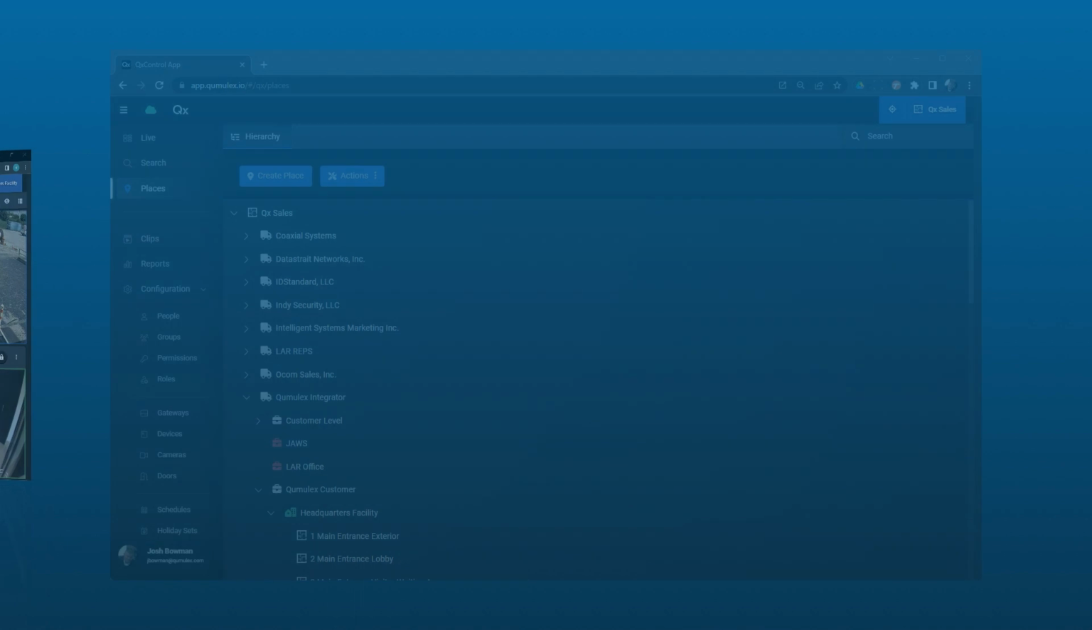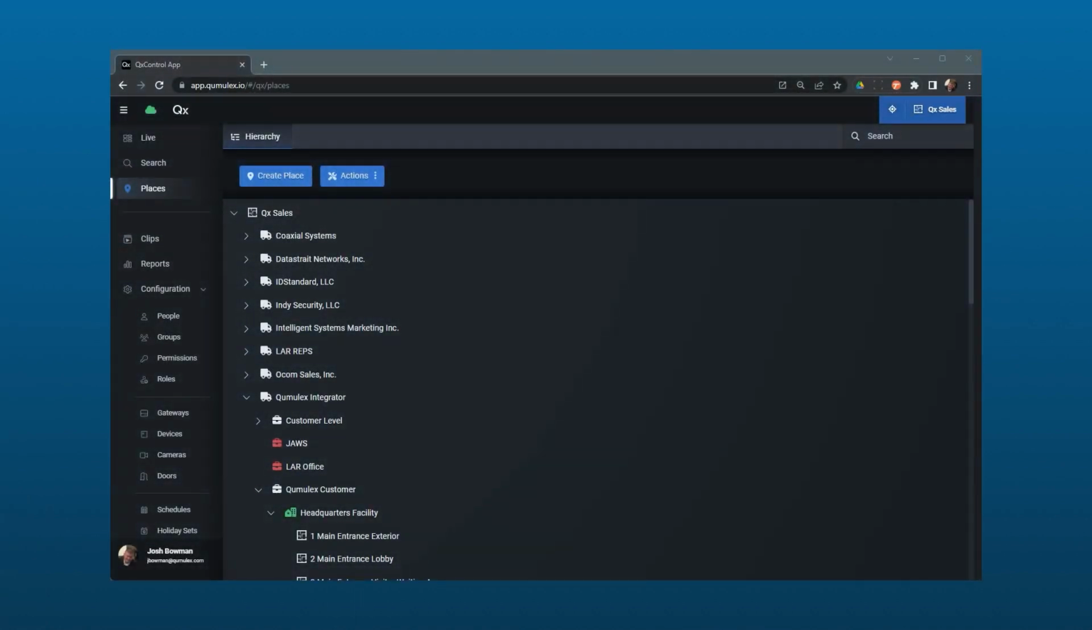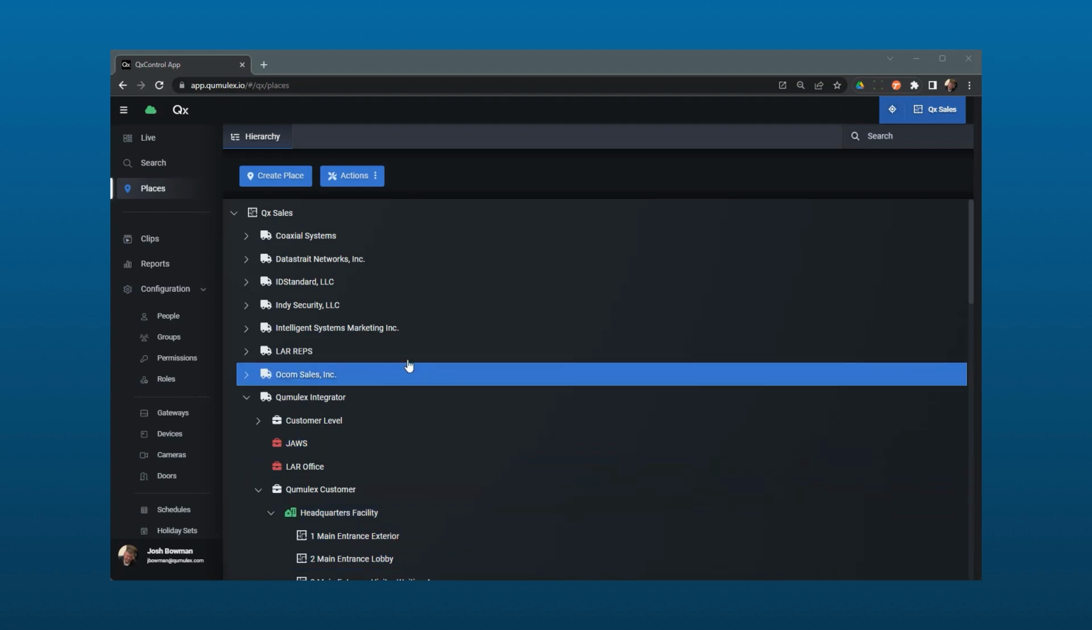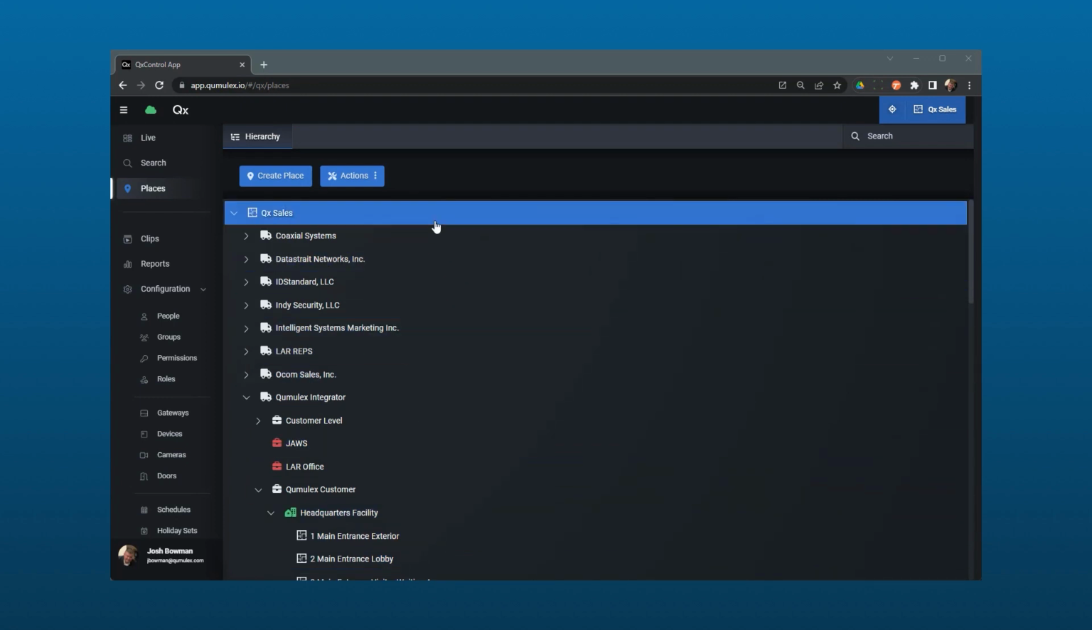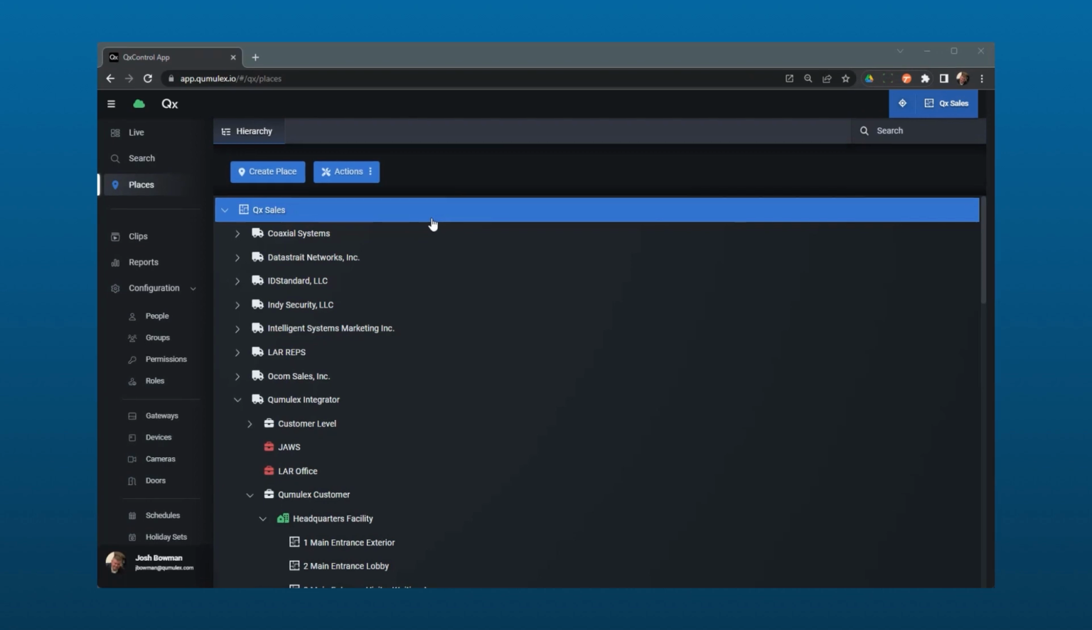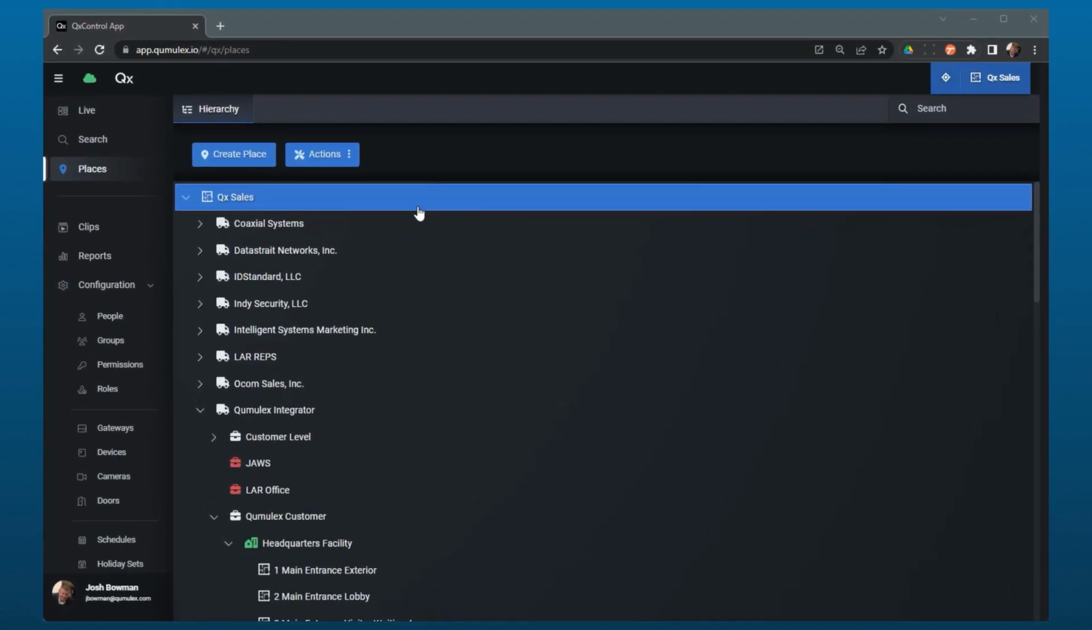These two conditions are very important in how we both configure and manage QxControl, so we're going to spend a little time covering that. So we are on the places page now, and what we're looking at is an example of an entire hierarchy all the way up to the QxControl level.